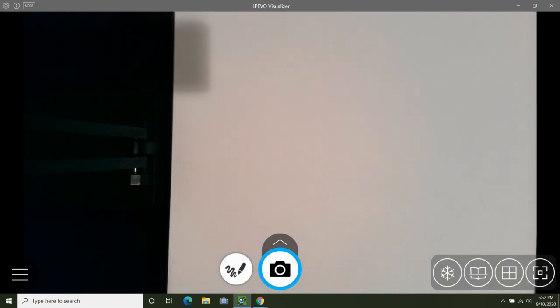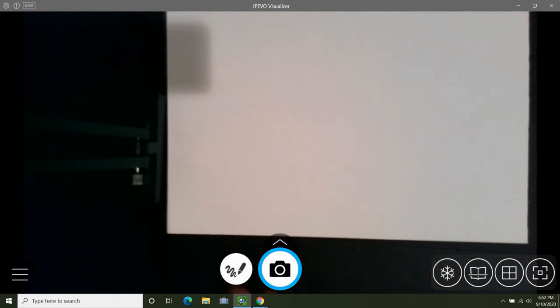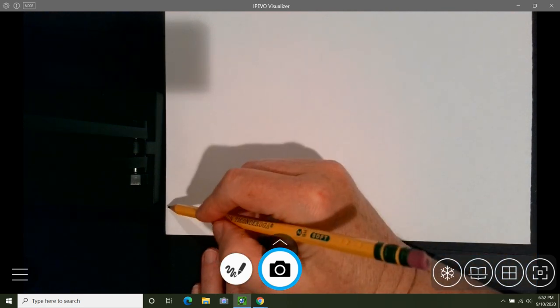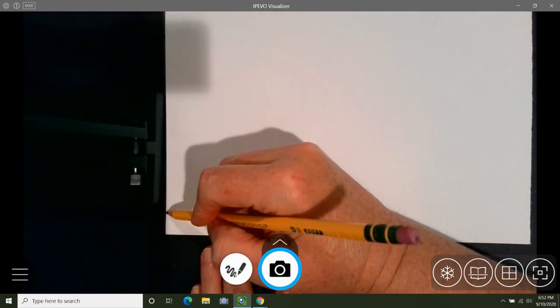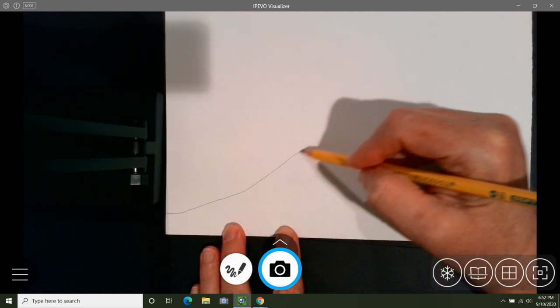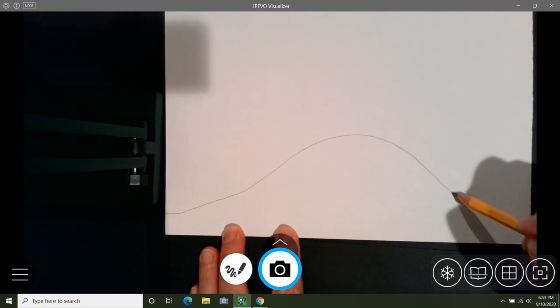The first thing we're going to do is go to the bottom of our paper. And we're going to create that curved line that starts at the bottom left, goes up in the center, and goes down to the bottom right.